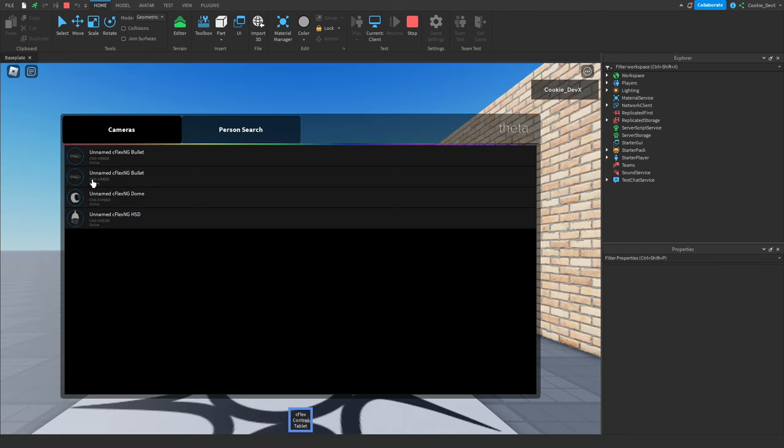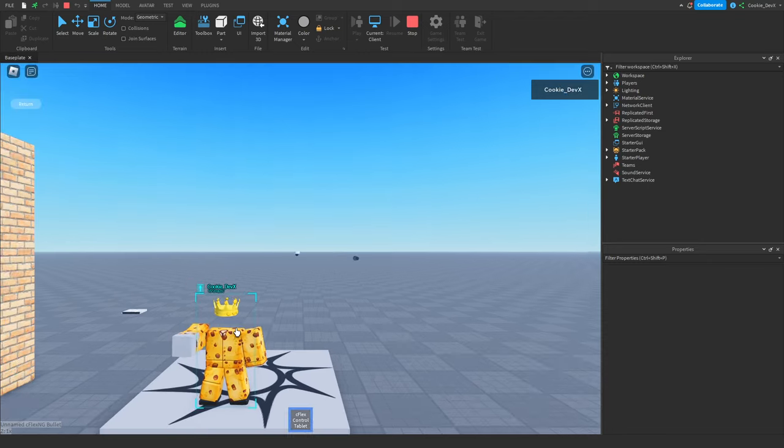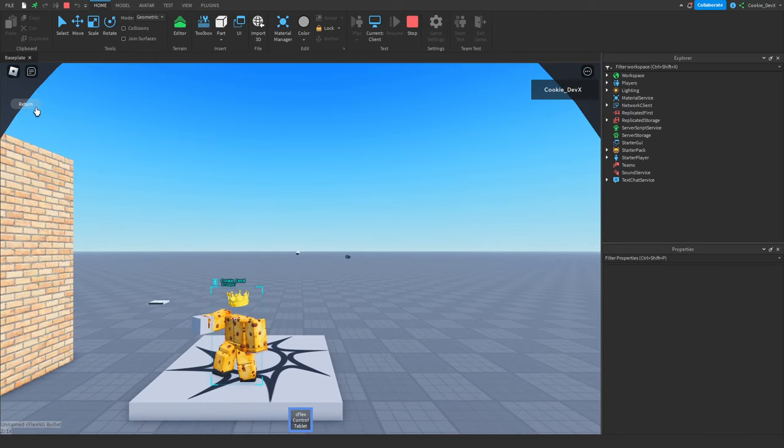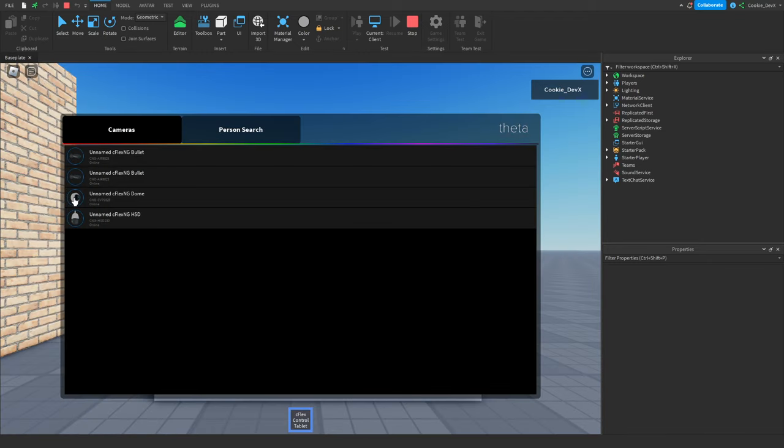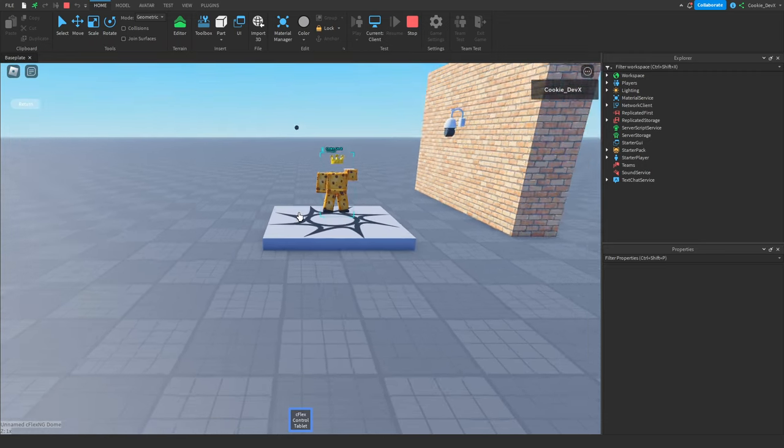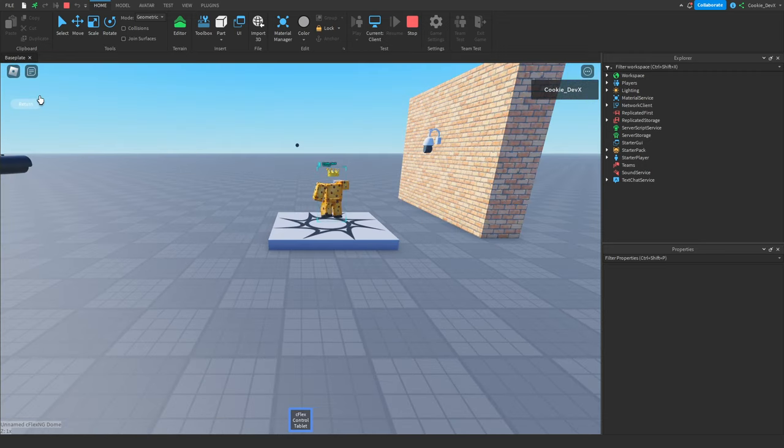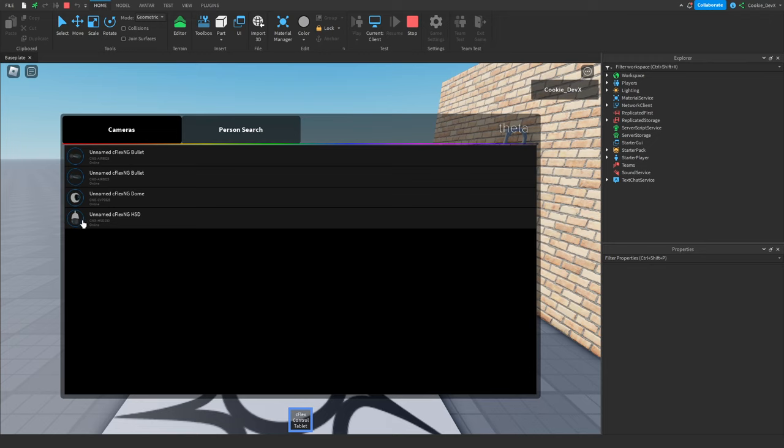So let's go to the other camera. And you can see this one also sees me. And once again, we get the same outline. Now, here is the view from the dome. You can see it has the same, but it's pretty much the same as the bullet. And then finally, probably the coolest camera, the CFlex HSD.